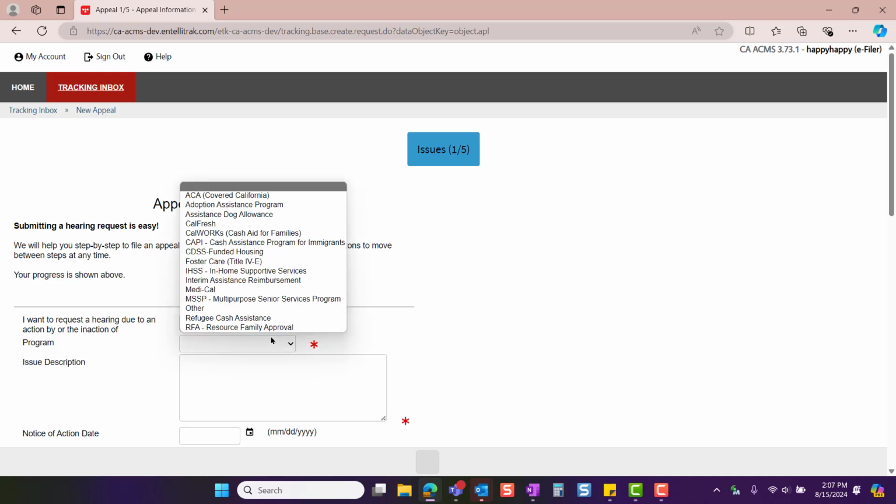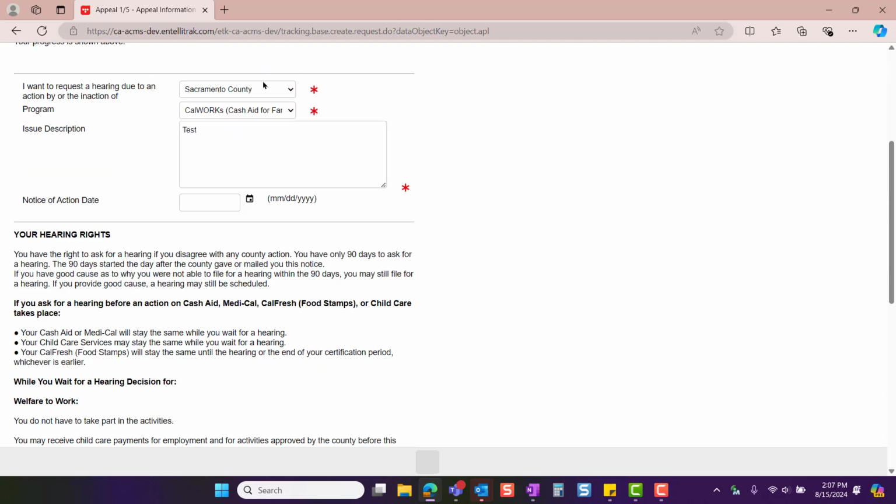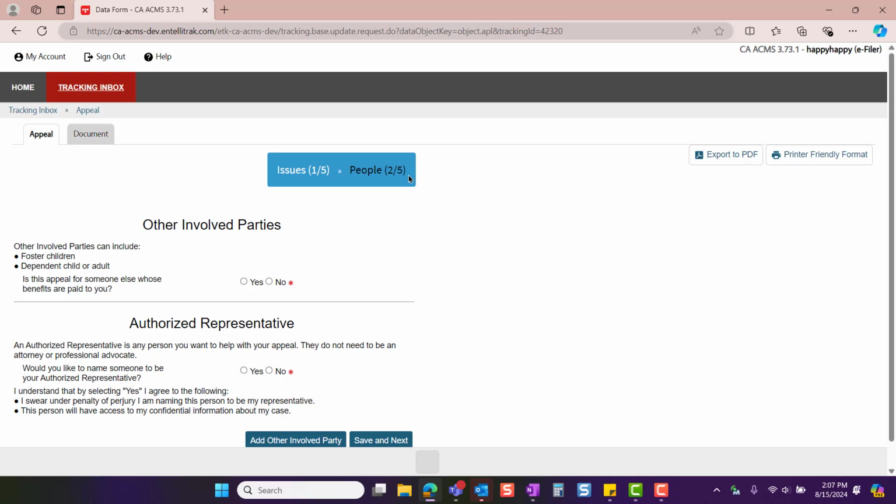This is just a test case, so I'm just going to be entering in test information. They would enter in the county, and then the program, and then the issue description. And if they knew the notice of action date, they can add that as well. As they continue to scroll down, if they needed to add another issue, they can. If not, they would press Save and Next. Now we are on step 2.